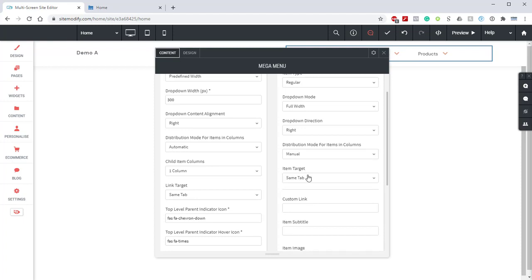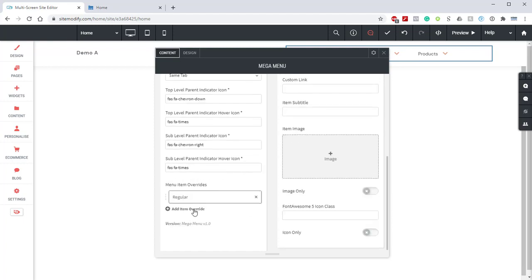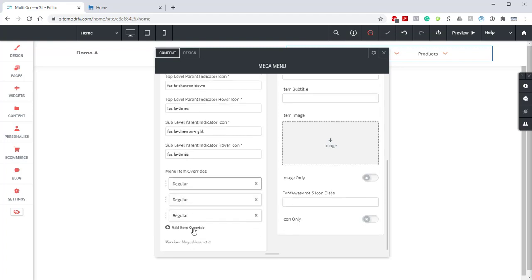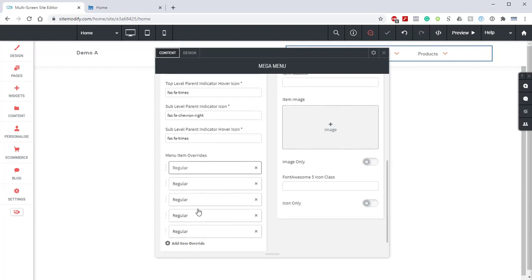The key thing we've done with this override is set the drop-down width to full and set the distribution mode to manual so that we can manually control the number of items in the columns. So let's scroll back down here to the add item override, and we're going to need to add 4 more overrides, one for each of those About pages. So we'll add 1, 2, 3, and 4.